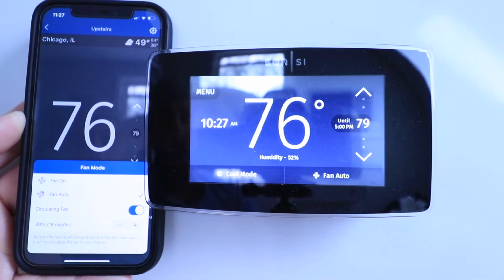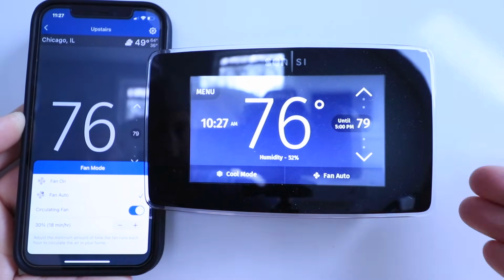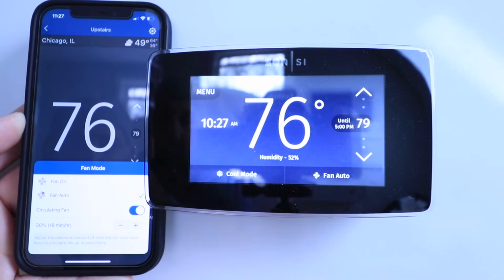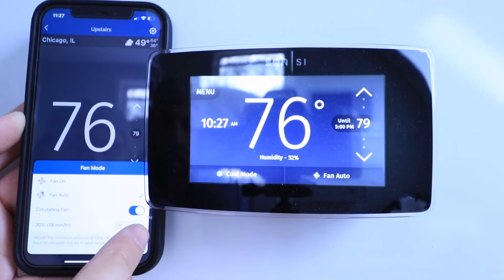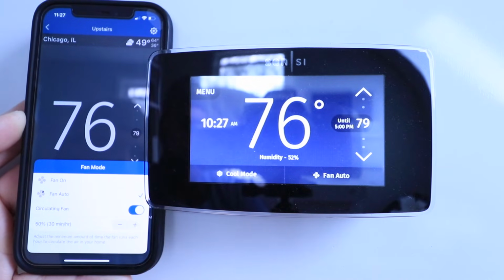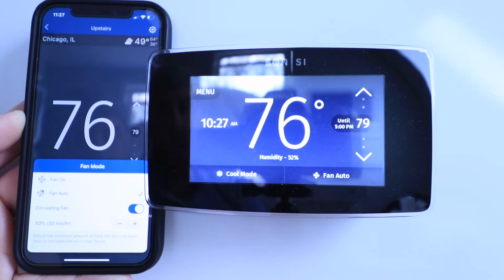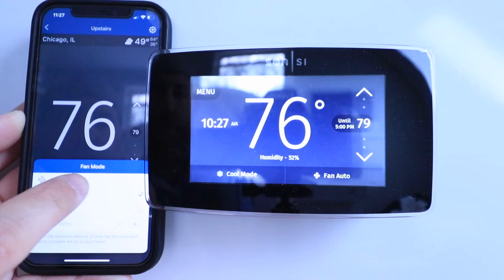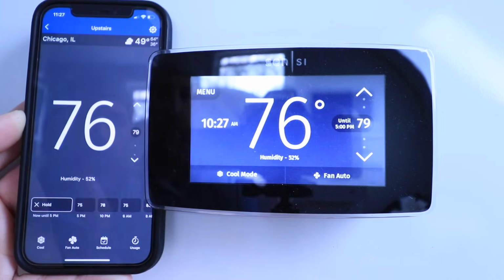So on the app, you've got a couple different controls that you don't have inside the thermostat itself. So I could turn the fan always on, I could have it on fan auto, or I could circulate a certain amount of time and I can adjust that. So if I want it 50% on, there you go, 30 minutes per hour. That's how long it will circulate. So I'm going to turn that off and just leave it on fan auto because we don't need to do that right now.